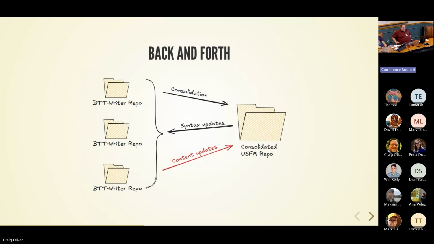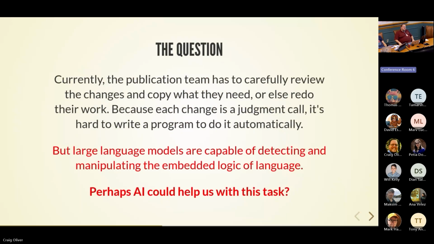But there's still the problem of syntax updates, where the changes that Marv and Larry make, there's no process in place right now to push those changes back to the repos so that the translation team can make use of them. And likewise, there's no process in place to capture content changes from the BTT writer repos and put them in the consolidated repo. So this is essentially the problem.